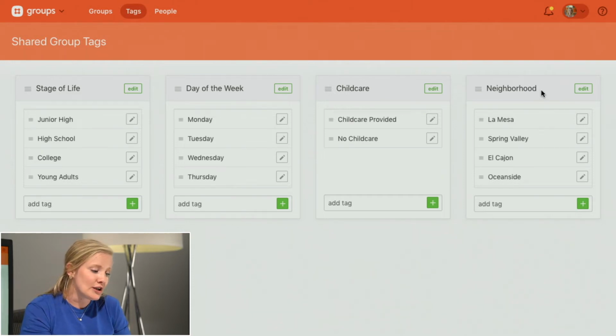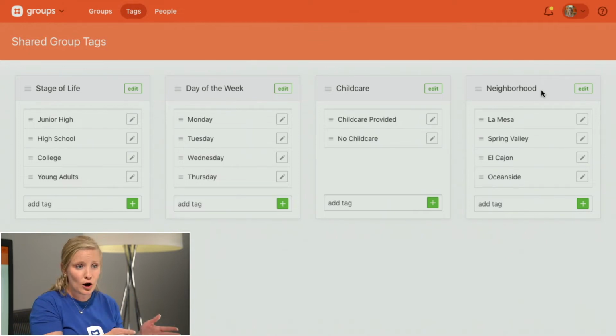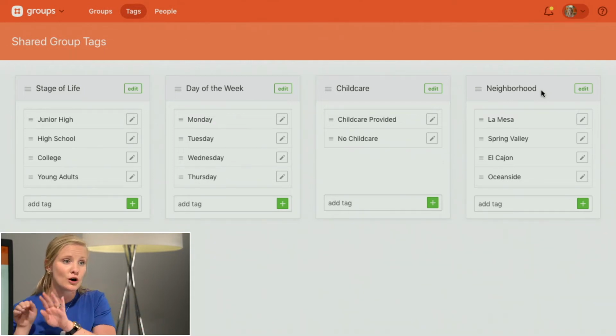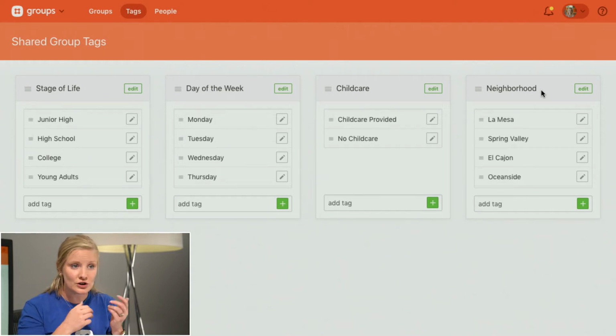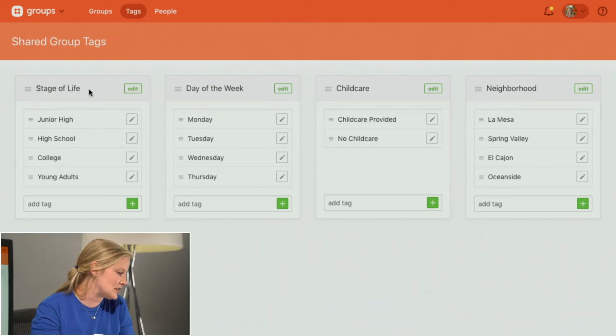Now, this neighborhood tag isn't applied to any of my small groups, so that's why it's not showing up on that filter. If you create a tag, you want to make sure that you assign that tag to a group from the group settings so that whenever people do go to filter, they're able to use that tag to filter. If you're noticing that your tags aren't showing up, make sure that tag is applied to one of your groups. Now let's look at the settings for stage of life.